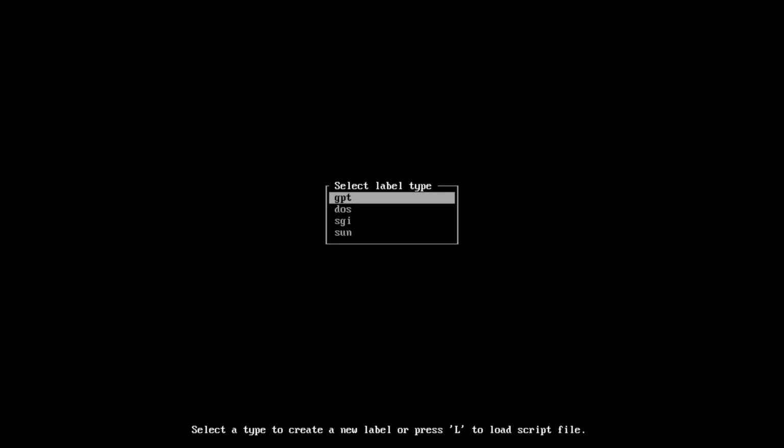But this is the installation in UEFI mode, and UEFI mode is also compatible with the GPT partition table. And the GPT partition table is more advanced. You can use it with larger hard drives, and it is also more flexible in terms of the number of partitions you can have on it. So let's select GPT here.